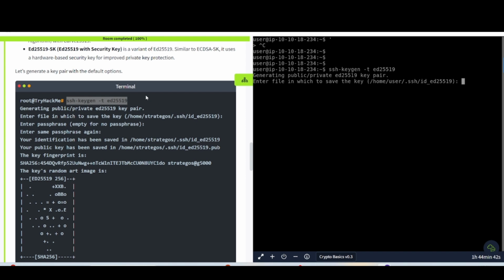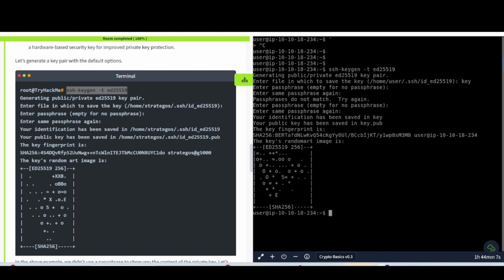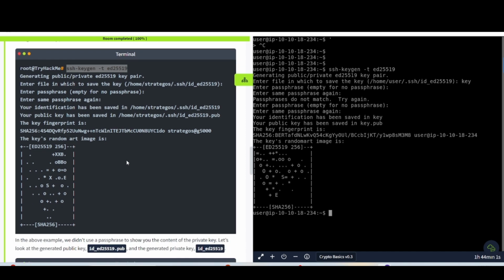And what do they call theirs? Okay. Enter the file in which to save the key. Okay, whatever. Let's just call it key, I guess. All right, let's go ahead and put this password in. Passwords do not match. Okay, it must have typoed something. Okay, awesome. So let's go ahead and take a look here.